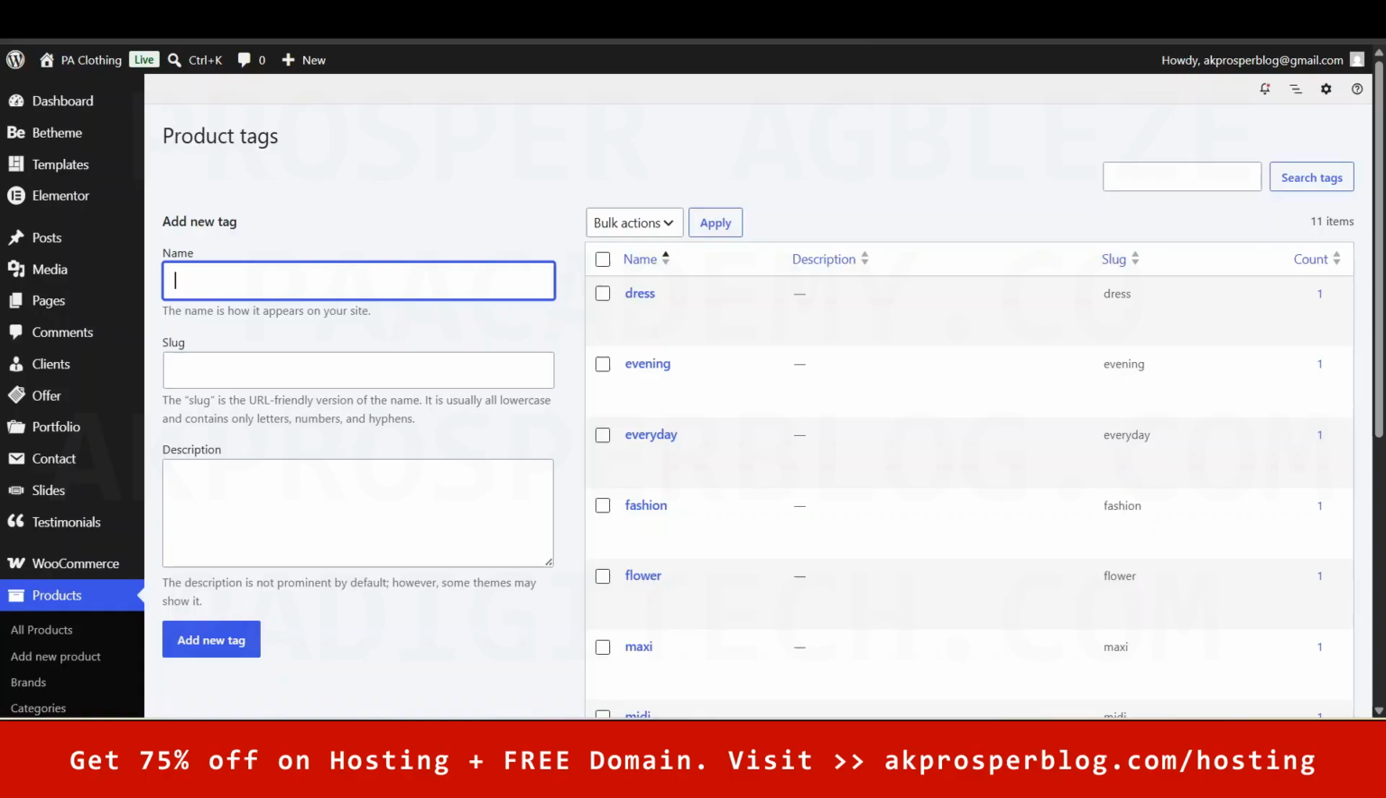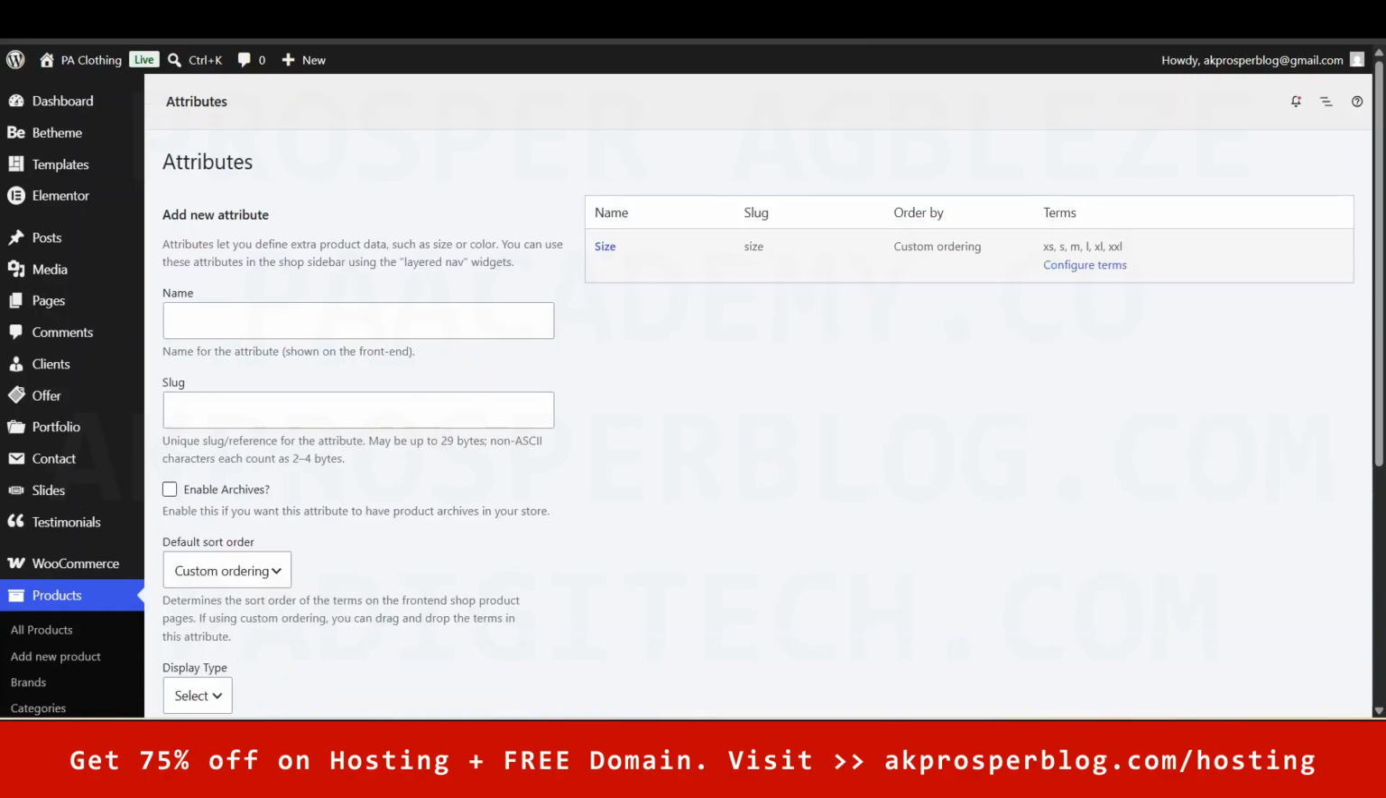All right, then attribute. Now the meaning of attribute basically is, let me use this fashion site as an example. If you want to create variations of products, this is where attribute comes into play. For example, we currently have size, then the terms we have are XS, that's extra small, small, medium, large, and extra large. So if you want to create a variation of a particular product, you have to create an attribute. Attribute lets you define extra product data such as size, color, and so on. There's already one for size.